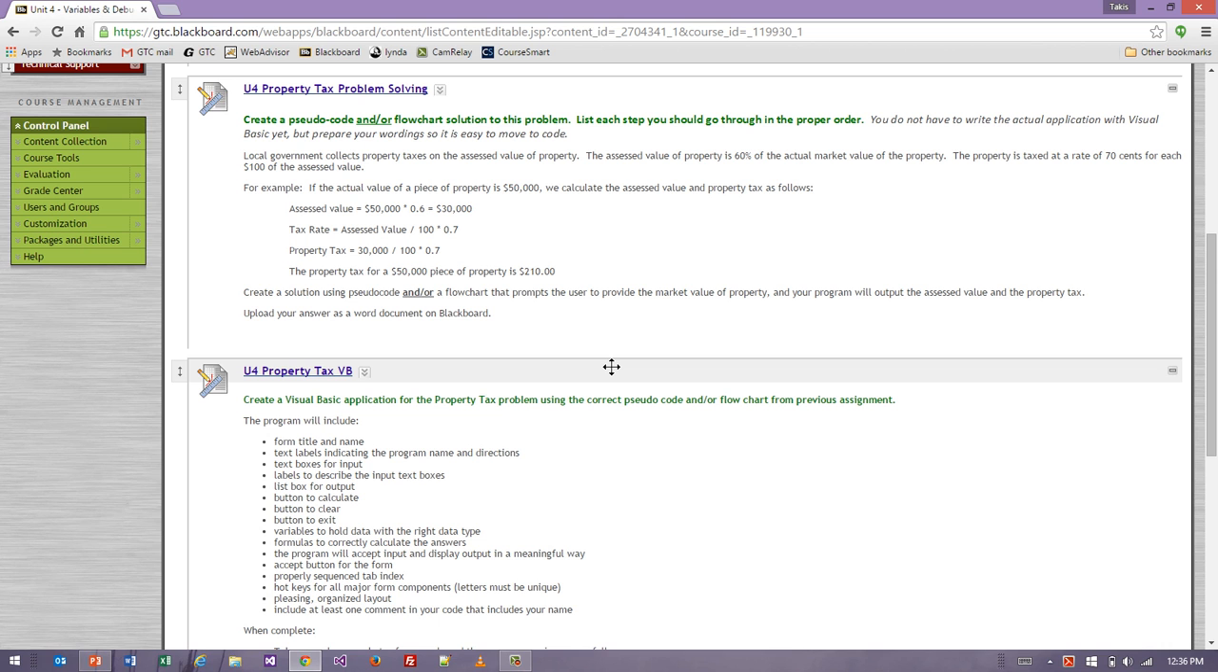I'm going to work on a flowchart because that works better for me, but you can also do this as pseudocode. And please notice that this part of it says you do not have to write the application, that you will do it in the next step.